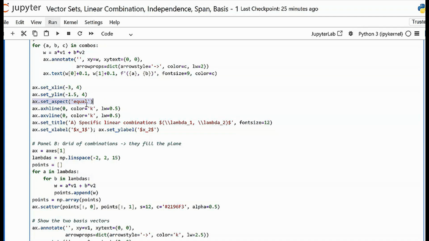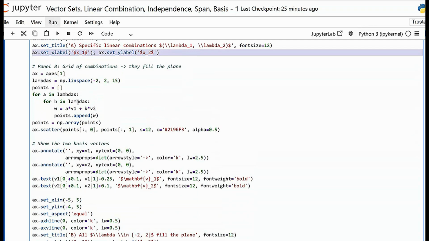Okay, and next let it just draw a horizontal and vertical axis, and next it is just going to specify here it is set title A, that is panel A, and here we just have the label axis. So yes dears, now let me just move on to panel B.